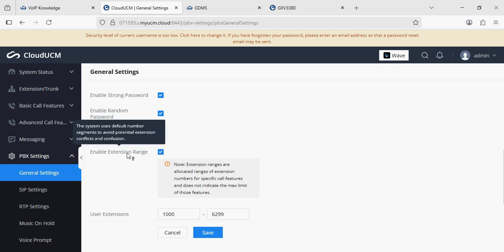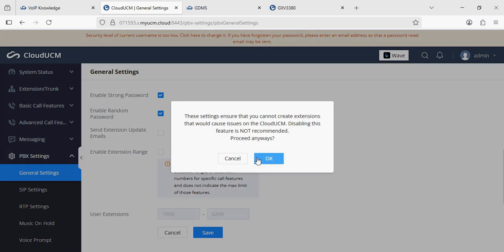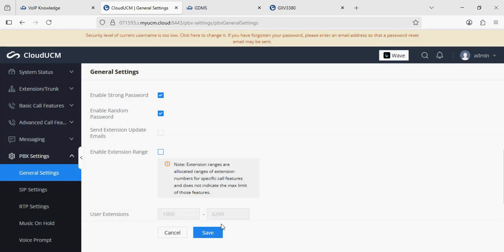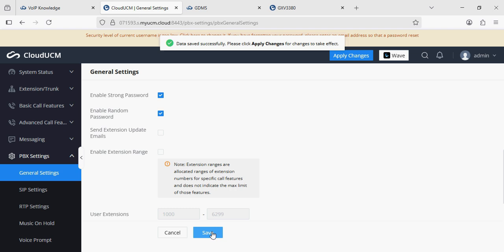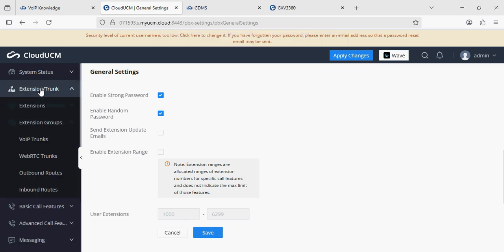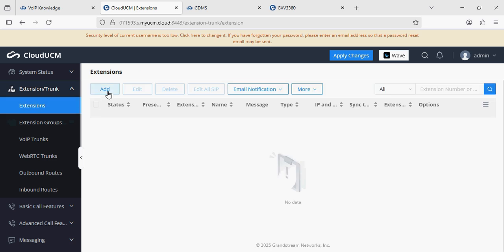If you do not disable this option, you have to choose the extension range between 1000 and 6299 only, and you cannot define any other range for extensions. So just disable this option and you can create extensions as per your wish. Now coming back to the extension option, click on add.